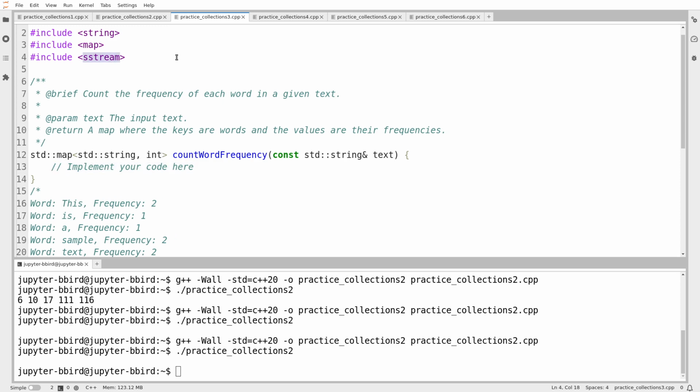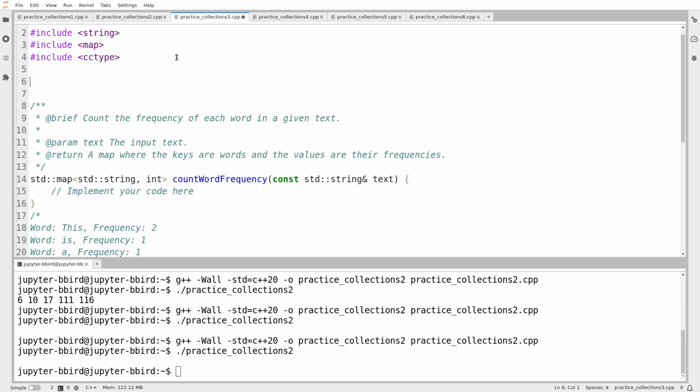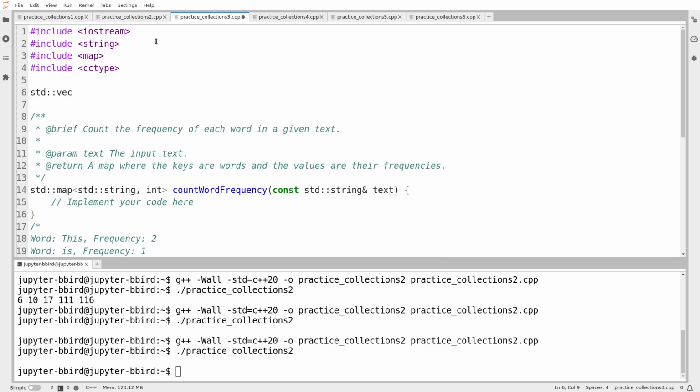This suggestion to use stream, I don't think that's going to work now, because there's an object in there called stringstream, which you can use to extract words from a string, but it doesn't treat a word the same way that we're supposed to. So I'm going to get rid of stream and include cctype. And I'm going to write a function that returns, what do I have here? I'm going to bring in vector.